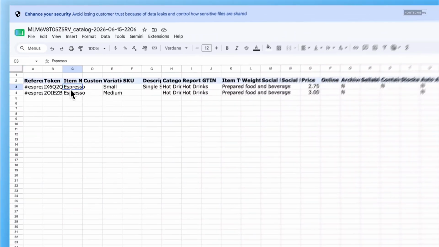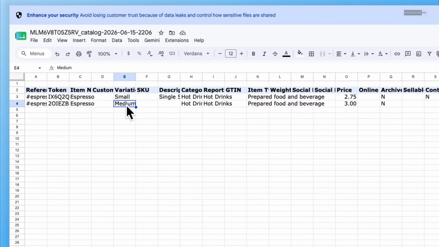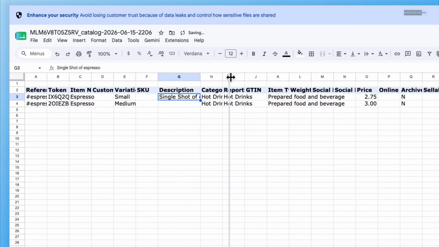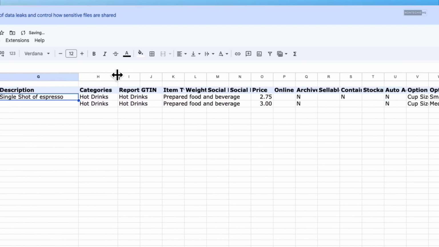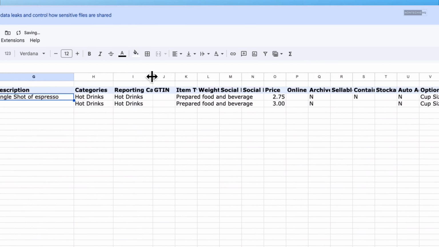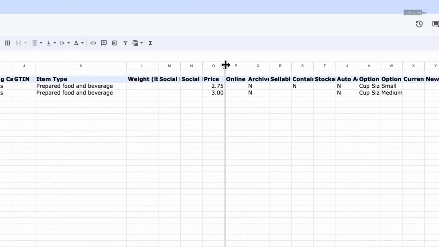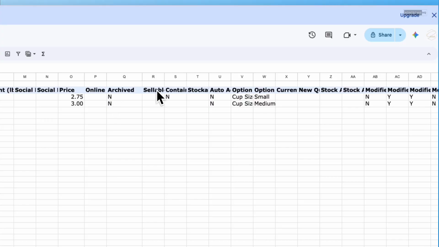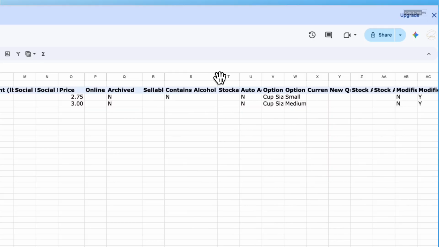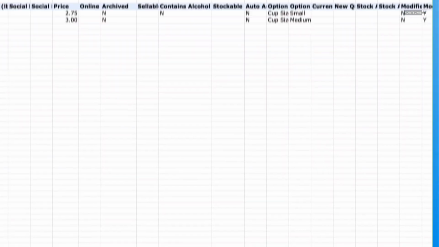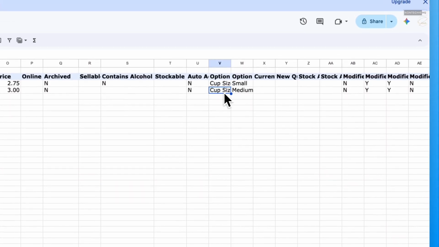So we have our espresso in a small and in a medium. We have a description. We have it in the category of hot drinks. Is it prepared food? There is no weight. There's the prices. It's not archived. It does not contain alcohol. Not stockable. We have our cup size here.